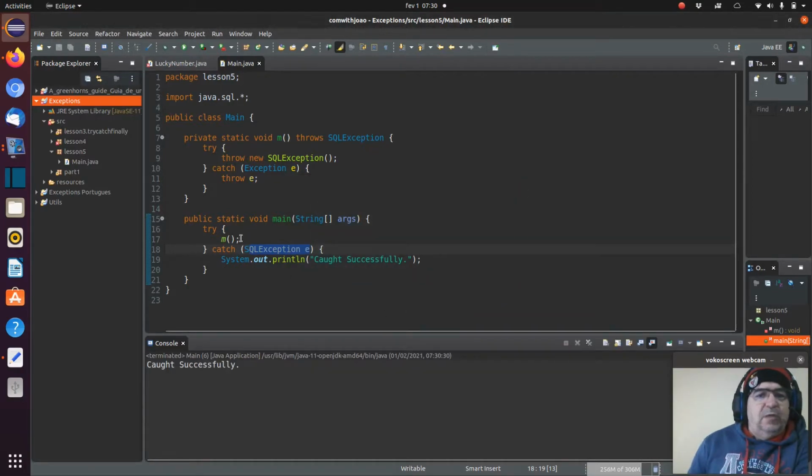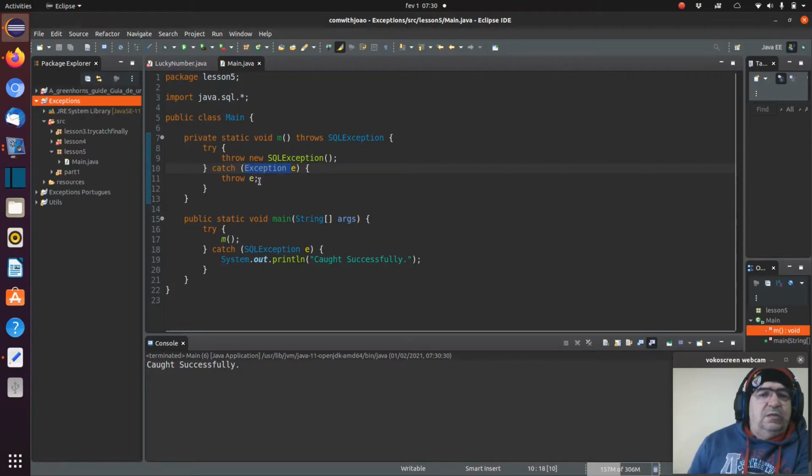My question is, here I'm catching a type Exception. So this here is of type Exception, yet I'm declaring over here that I'm throwing an SQL exception. Why is this not giving me a compile time error over here? And that's what we're going to look at.